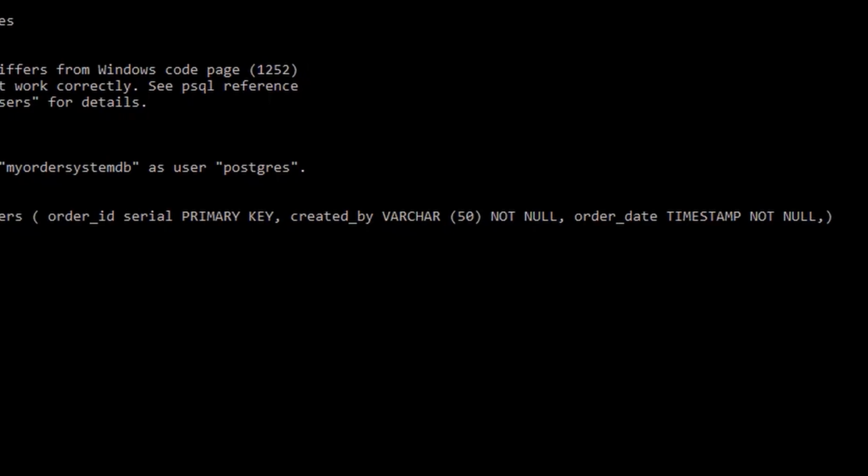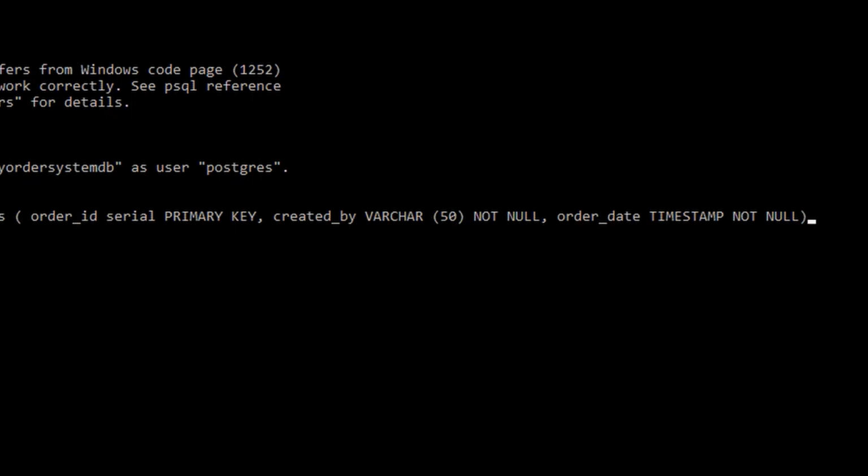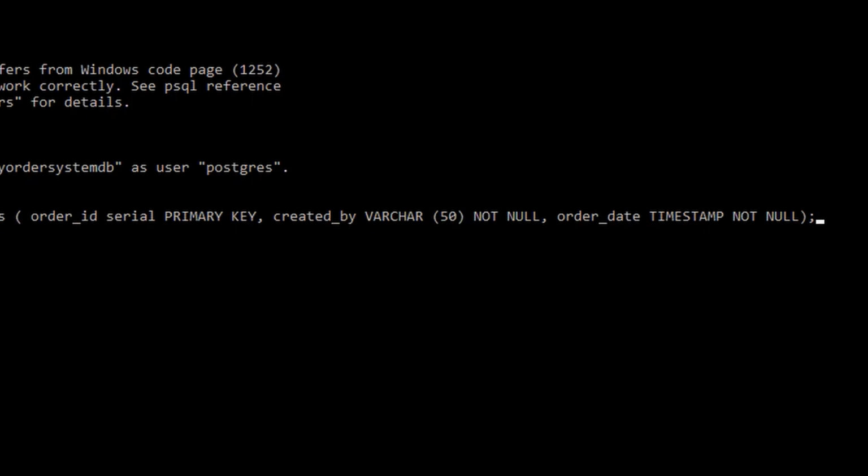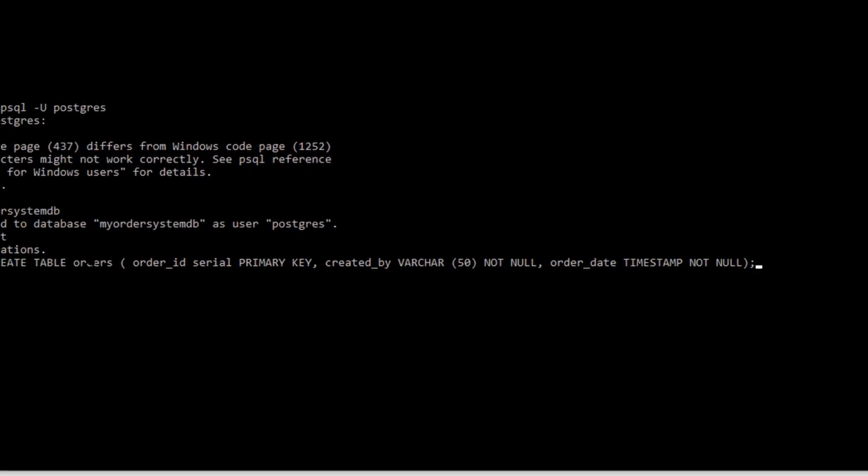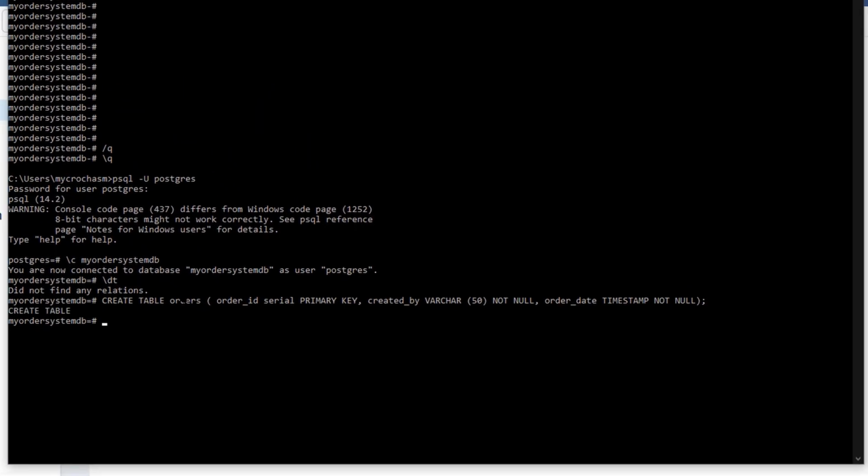All right, so these are the three columns we're going to go with for now. I'm going to go ahead and close that off with parentheses and semicolon. Don't forget your semicolon. In Postgres, you have to have that semicolon or it will not work. I want to press enter. Now, if it works correctly, it should say create table. All right, so it says create table. So it actually created the table.